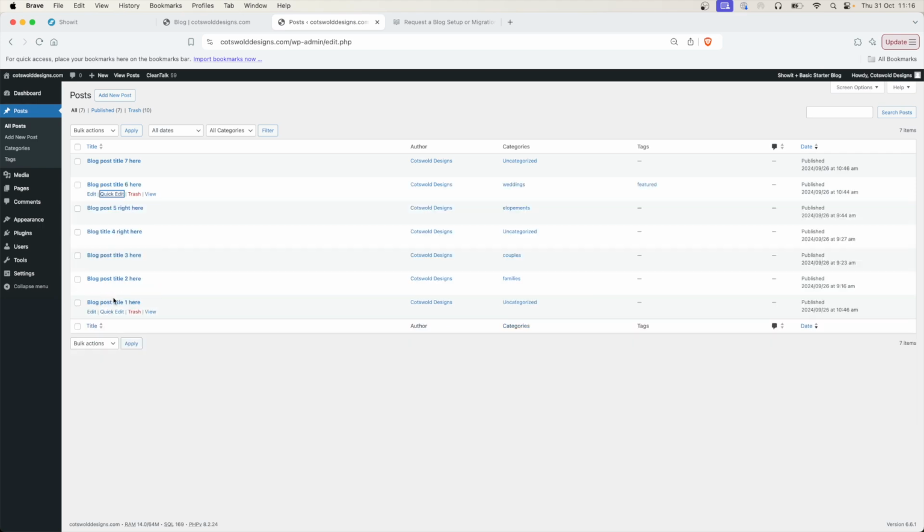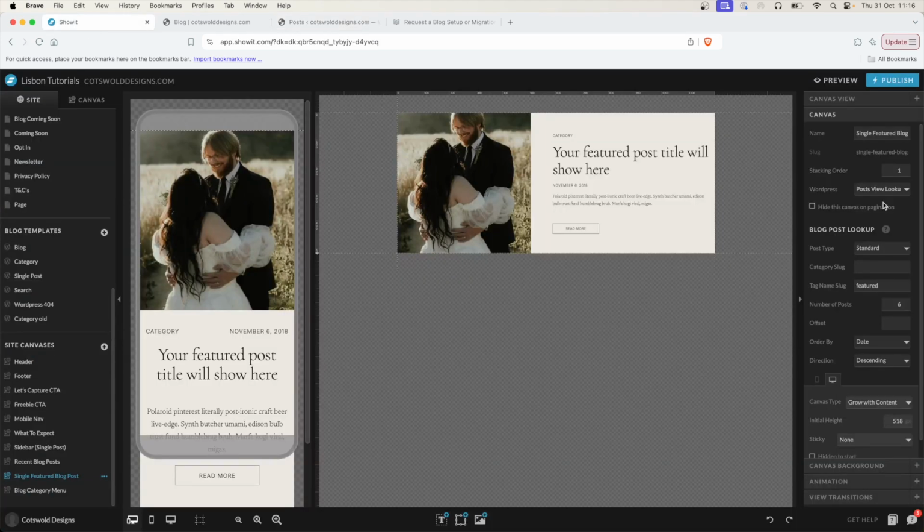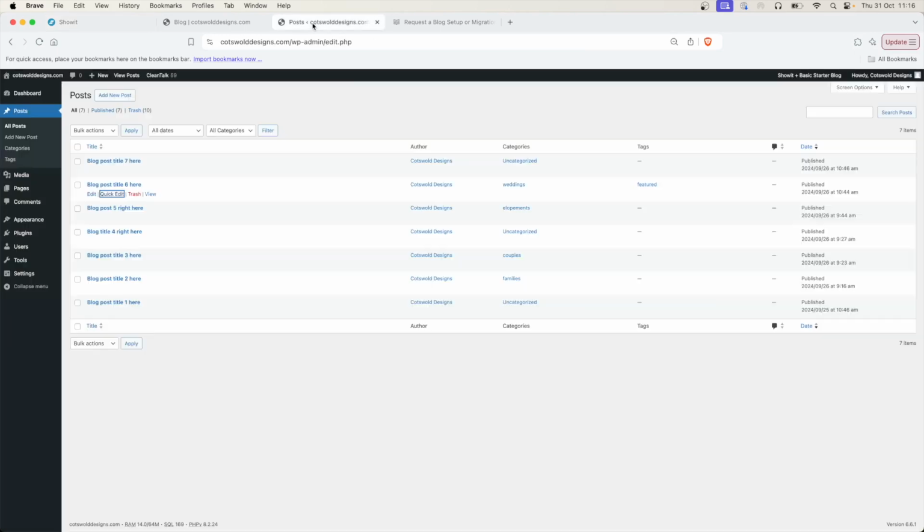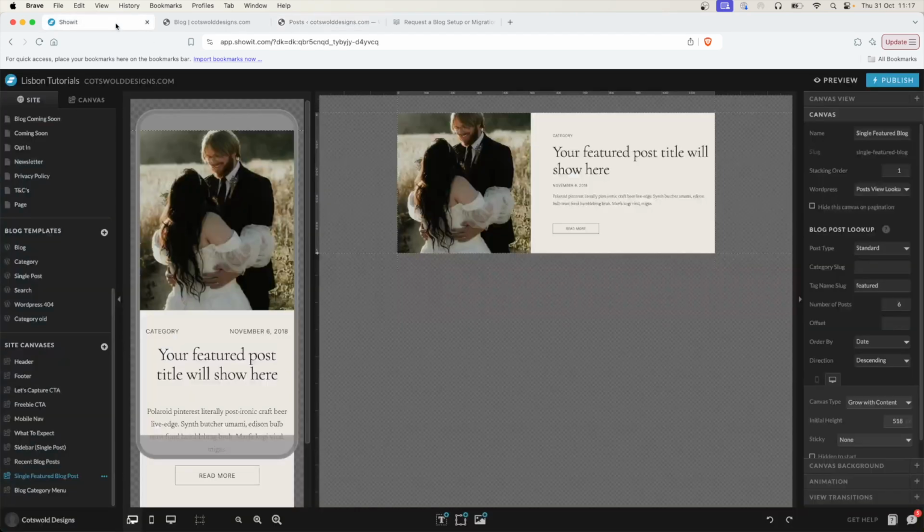If we click update, we'll now go back into Showit, and in the right hand panel you'll see that there's an option for tag name slug. So all you want to do is make sure that this is currently set to featured, and what that's doing is it has the same setup as the previous canvas where it's telling WordPress to pull through your posts onto Showit, but by adding a tag name slug, this is dictating that you want it to be this specific post that's pulling through. If you have multiple posts with the tag featured, it's just going to pull the most recent one. So the best thing that you can do is just limit this to one post to make sure that it's definitely pulling through the one that you want it to.